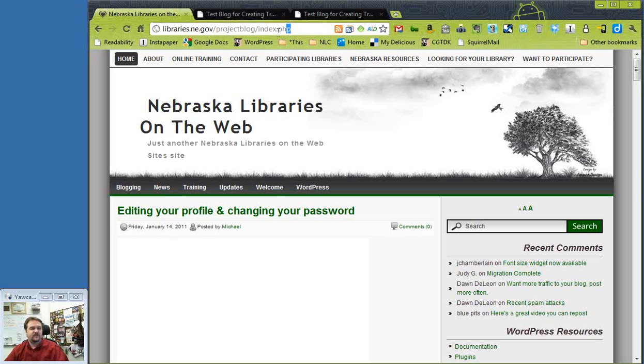You will notice, if you look right up here in my address bar, that if you go to libraries.ne.gov, you will actually end up at libraries.ne.gov/projectblog/index.php. That's okay. All you need to really do is remember and or bookmark libraries.ne.gov. And this gets to the first expectation we have of you as a project participant, and that is that you read this blog on a regular basis.